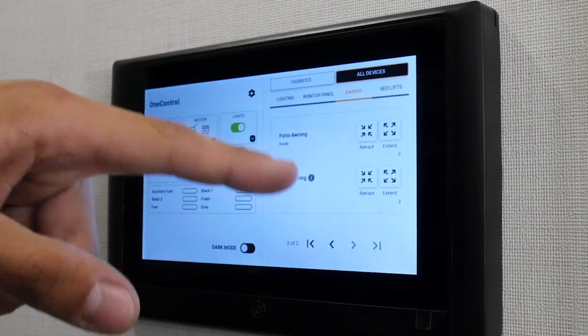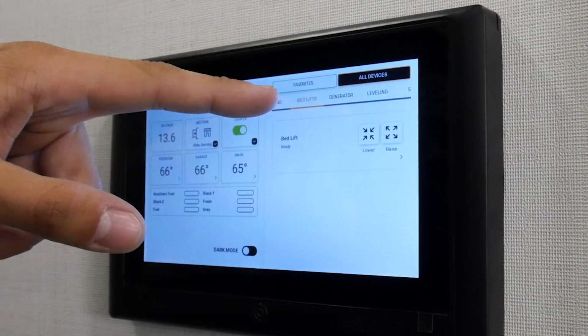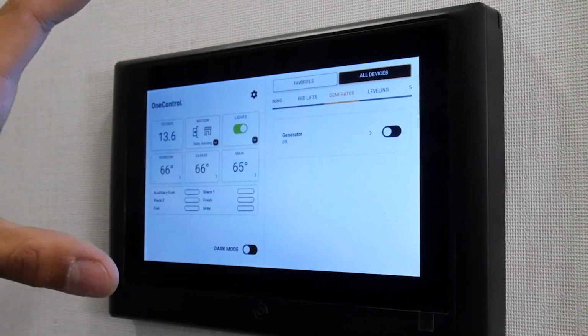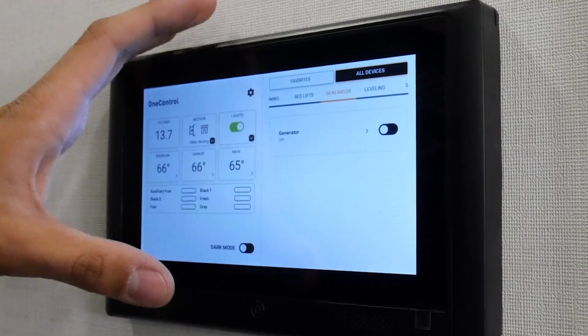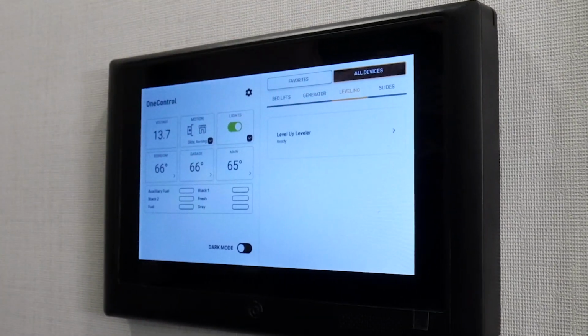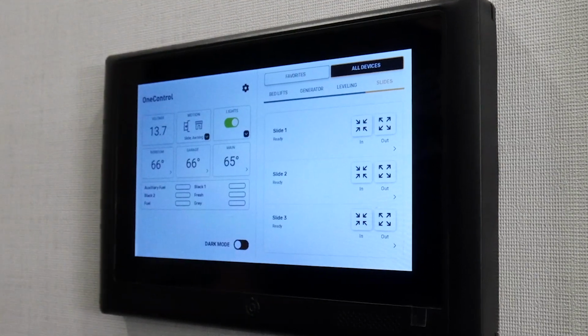Will be all your awning controls. Slide it over. This is your bed lifts. This is going to be your generator. So there are a lot of different settings you can do for your generator, which we'll dive into a deeper video at another point. Slide over is going to be your leveling, and then you have your slide controls.